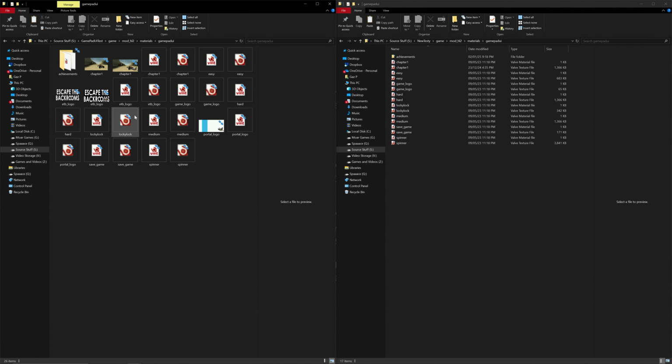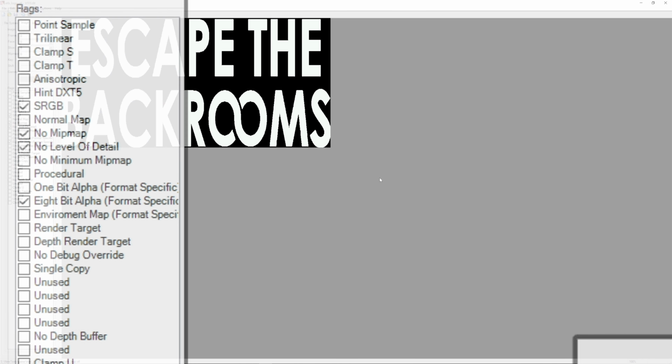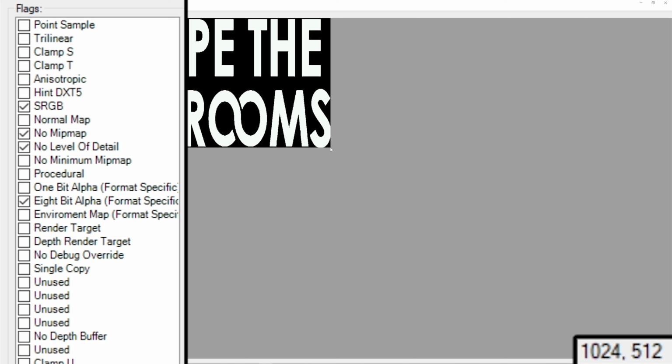etb_logo. This material would need to be in your mod's materials gamepadui folder, and the VTF file needs to be 1024 by 512 in size, and the image in VTF Edit would also need to have the flags sRGB, no MIP map, and no level of detail selected.